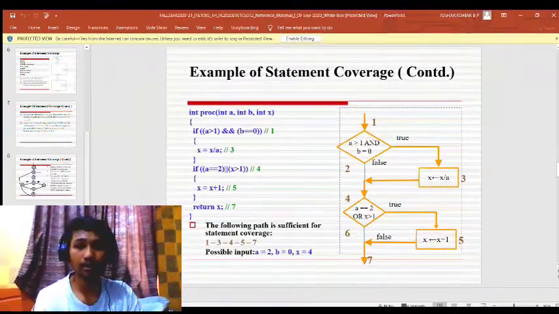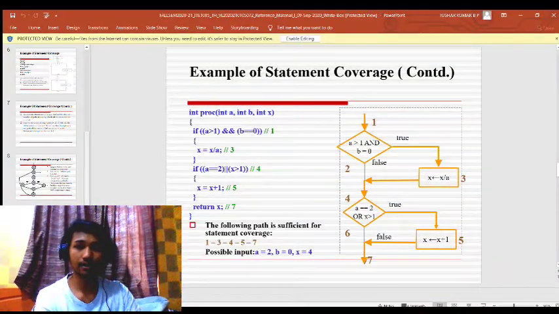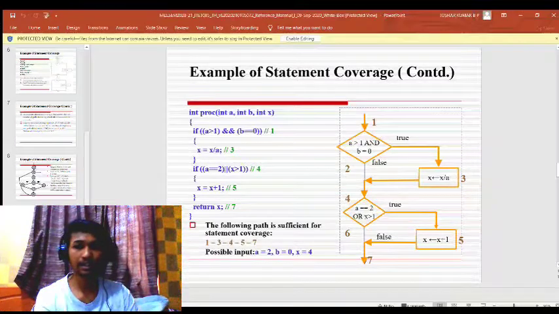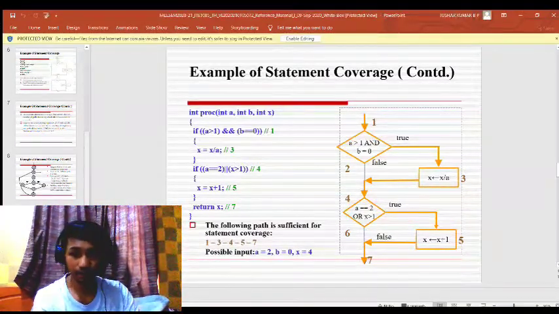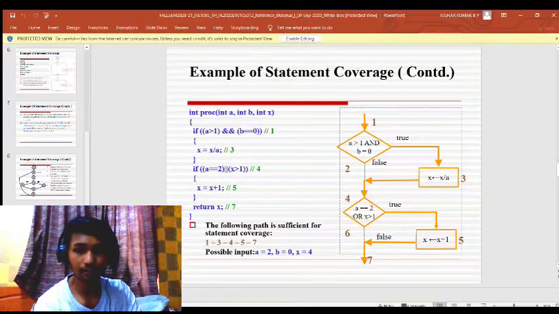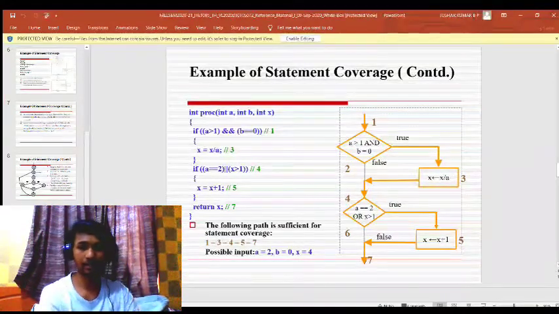Moving on, here is another example. Here you can see there are nodes 1, 2, 3, 4, 5, 6 and 7. So there are 7 nodes and you can see that they have followed the path 1, 3, 4, 5 and 7.